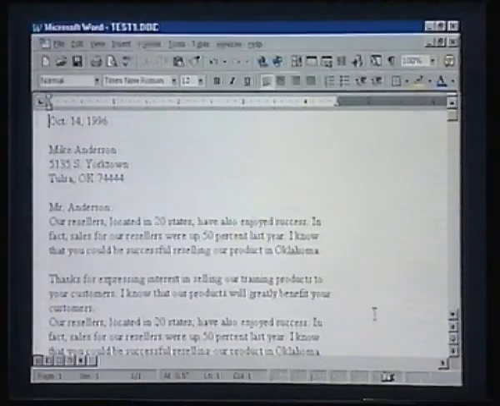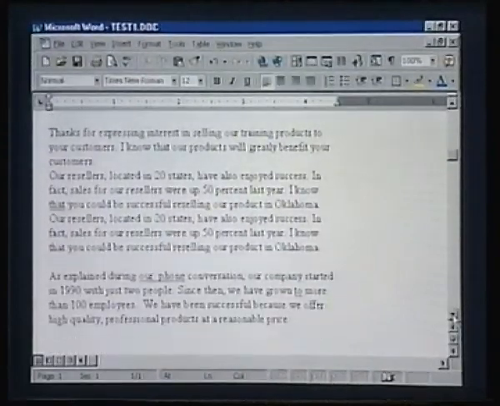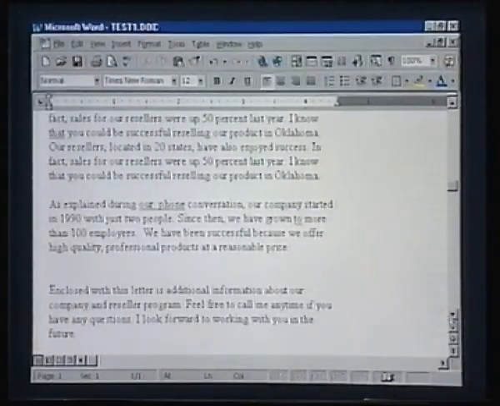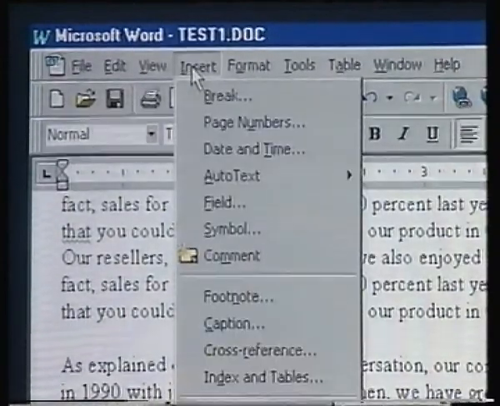Word automatically starts a new page when the current page is full. However, you can begin a page at a particular spot using the page break command. Move the insertion point in front of the last paragraph in the document. Then click on the Insert menu and choose Break.